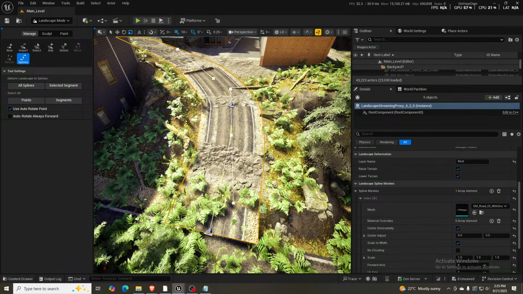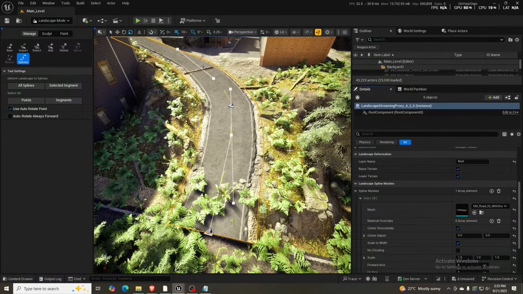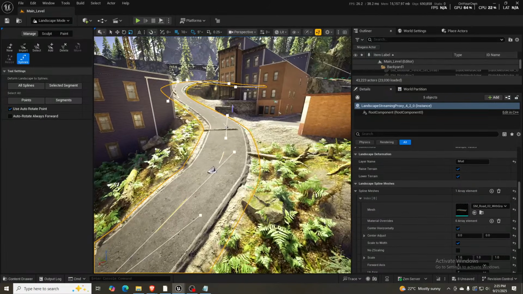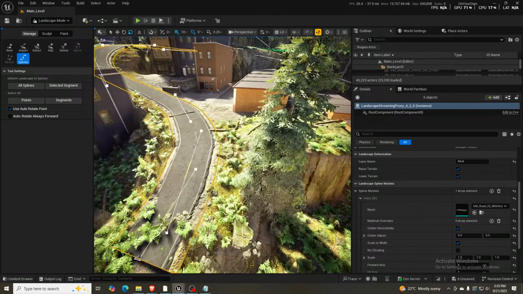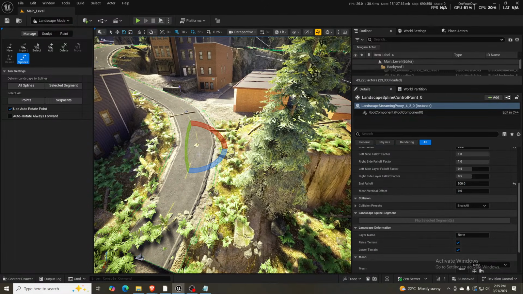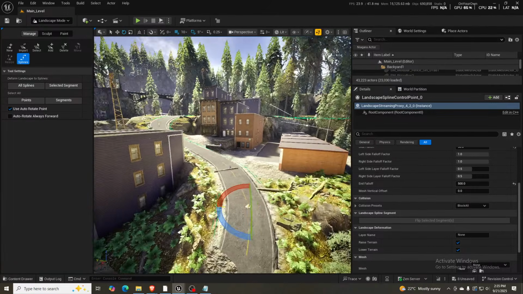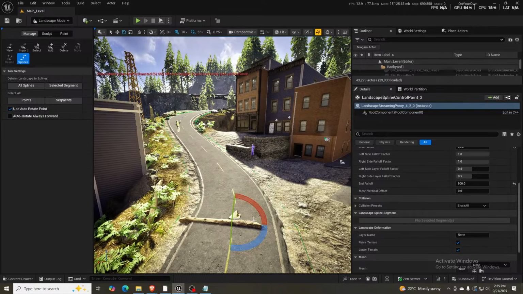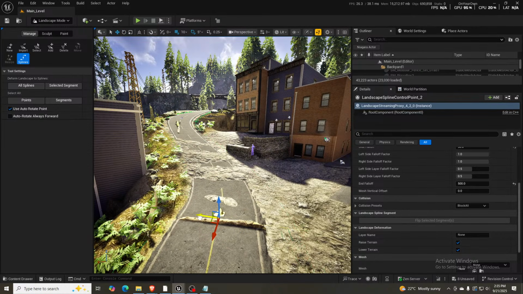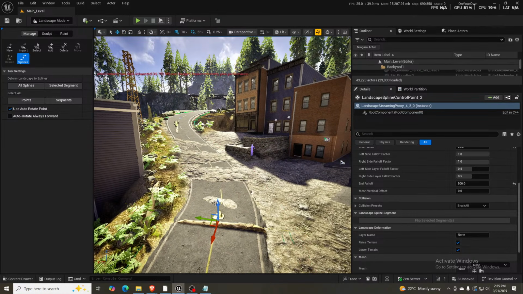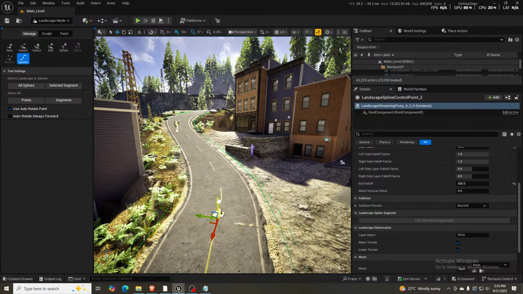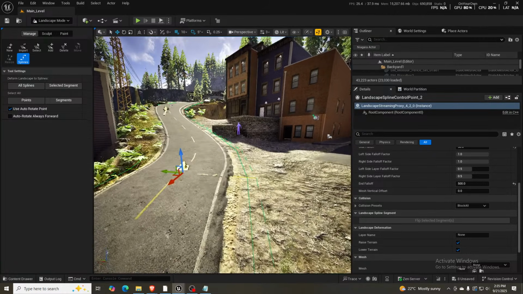All right, let's see. What do we want to use here? I want to use this one. There we go. That's a little bit better. Kind of weird type of curves in this road, but there we go.